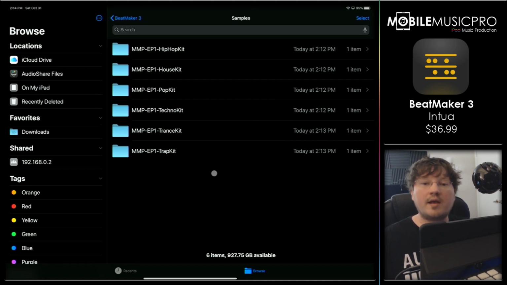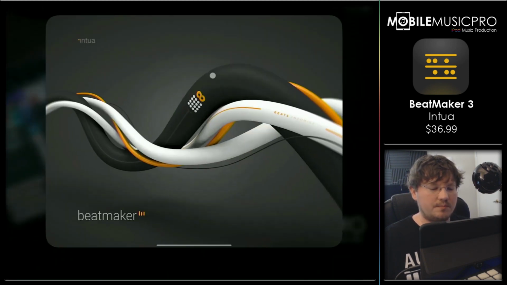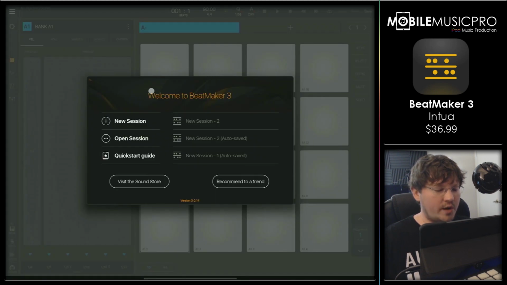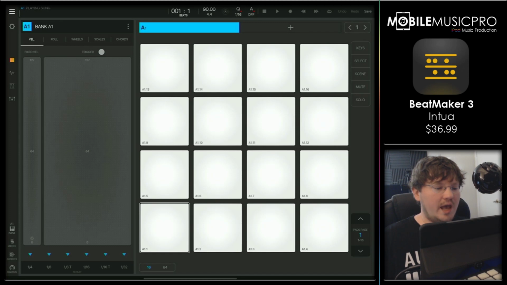So now let's go ahead and open up Beatmaker 3. So we'll minimize out of this, go to our DAW folder here, and tap on Beatmaker 3. Now from here, we'll just go ahead and create a brand new session. And as you can see, we have a brand new blank session here. And what we want to do here is import all of our samples to our pads.